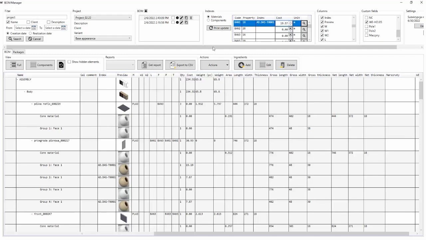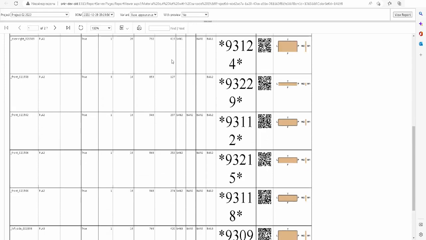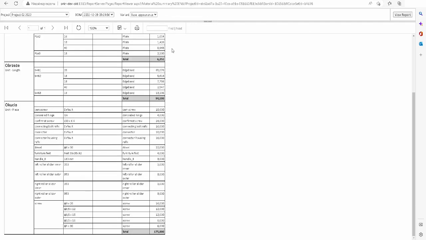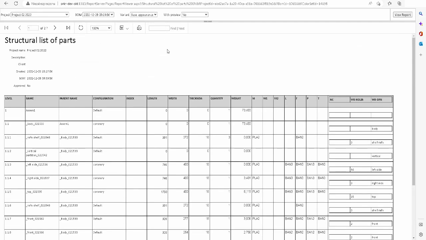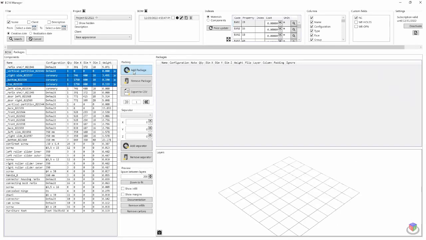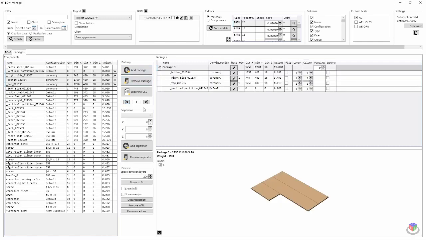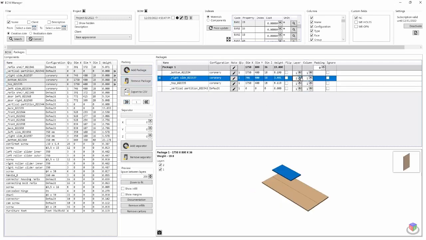The BOM Manager allows me to generate reports that are embedded in a web browser. They might be adjusted to the needs of our customers and may contain barcodes or QR codes. In the Packages tab, I can generate packaging documentation which may contain information on the type of package, its weight, quantity, and size. I can create any number of packages, assign specific furniture parts, choose many different types of separators, and add any notes or generate documentation and store it in a database.